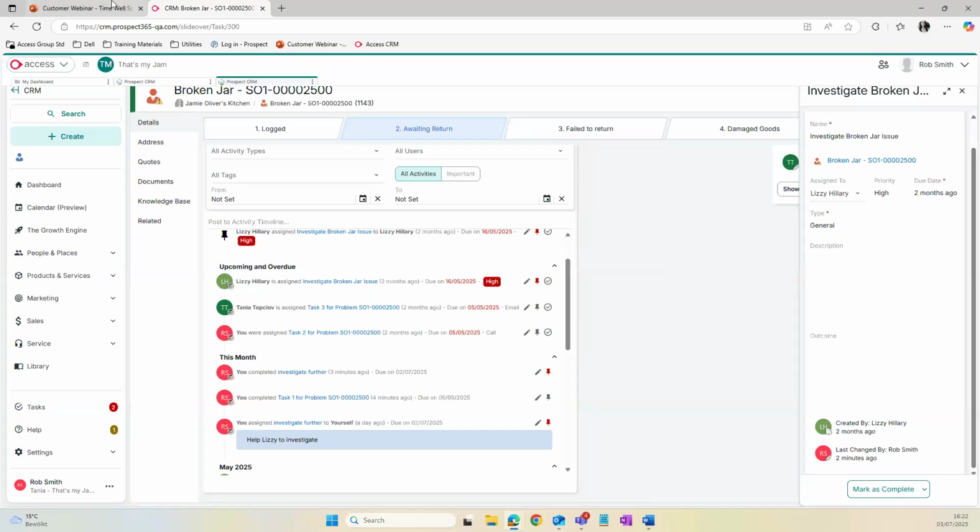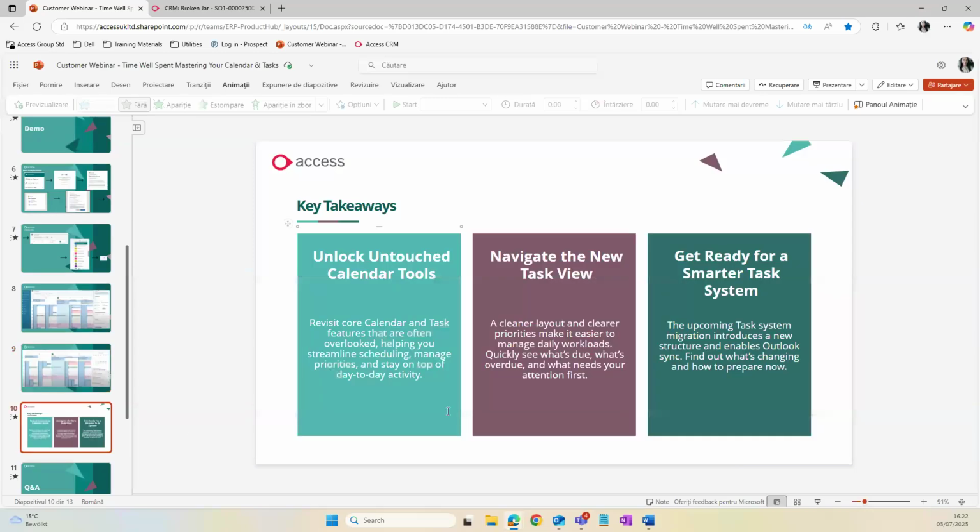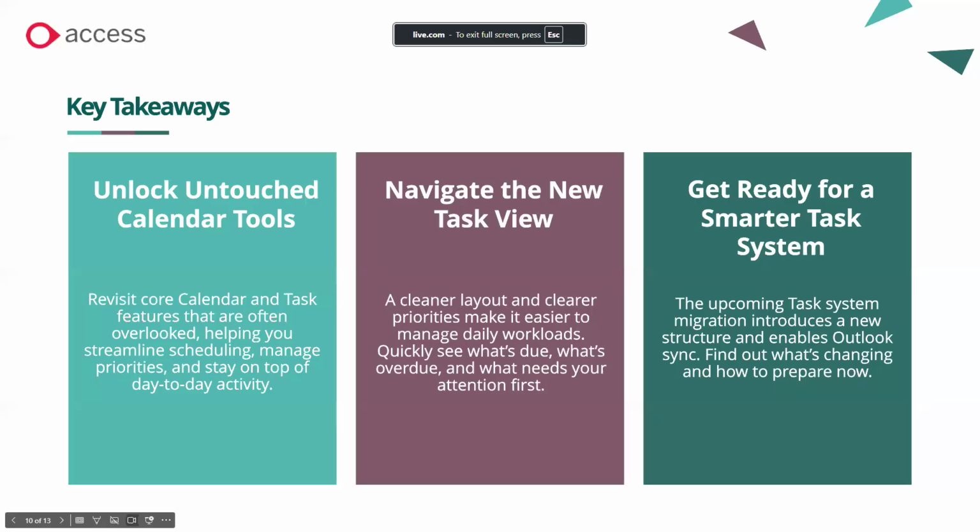So now going back to our presentation, please remember the three key benefits that we have discussed, and you will be able to implement immediately to make a significant impact on your CRM. So that will be unlock untouched calendar tools, navigate the new task view, and get ready for a smarter task system.